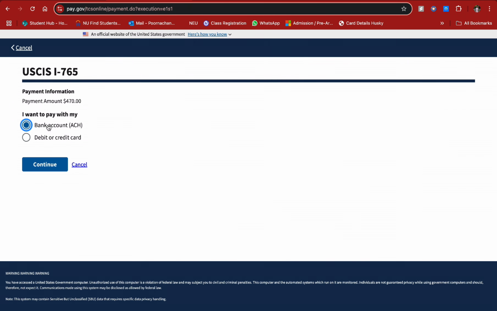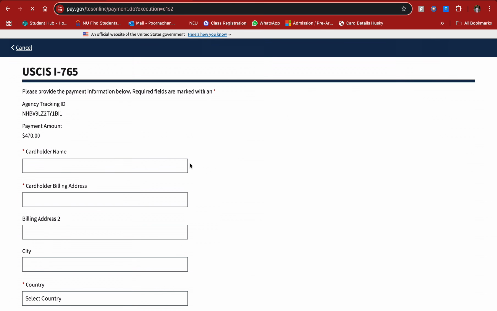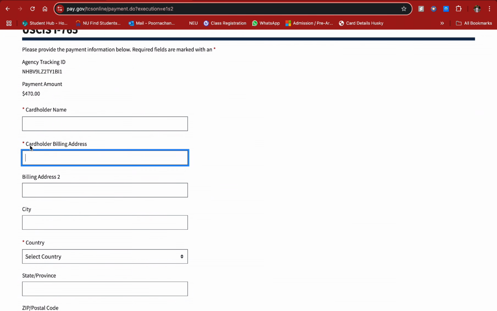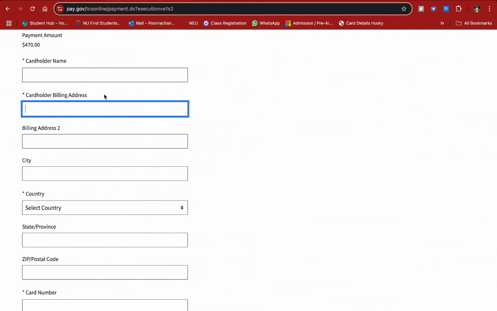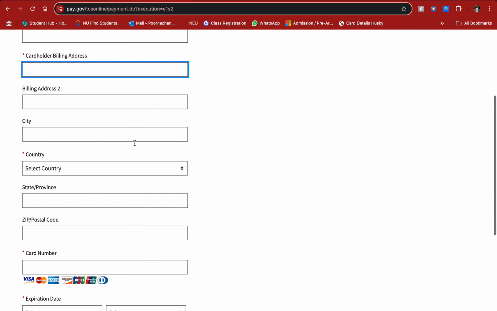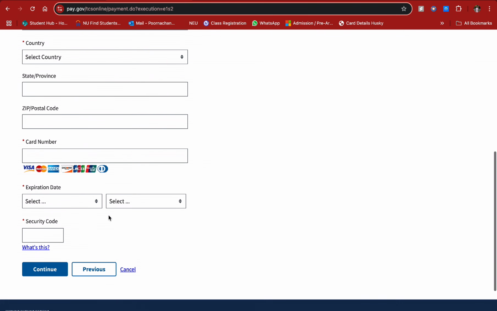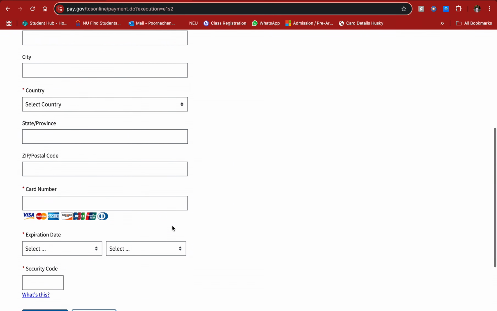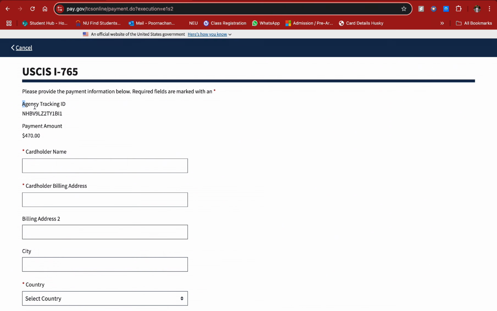There will be two options. One is the bank account, where you can do a wire transfer, and the second is debit or credit card. If you have a debit or credit card, it is very good, so that you can earn a little cashback as well. Then you can press continue. It will ask for all the details: your name, cardholder, billing address, country, postal code, card number. Then press continue, and keep your tracking ID handy with you. That's how you file the USCIS I-765, that is the EAD document for OPT.